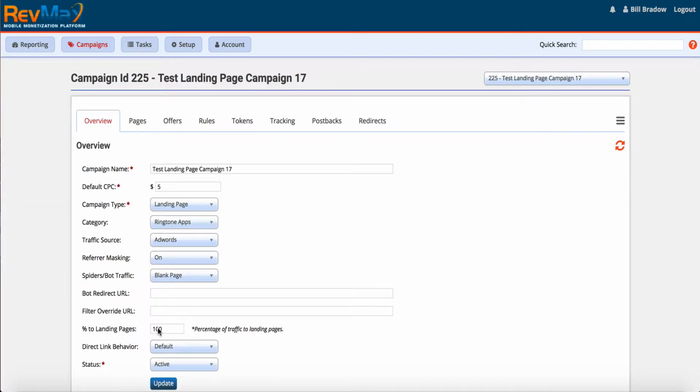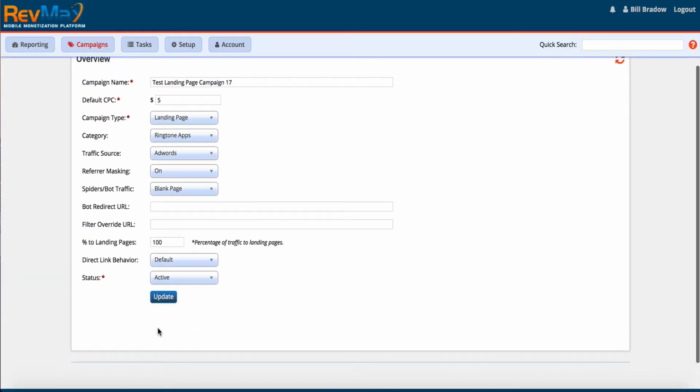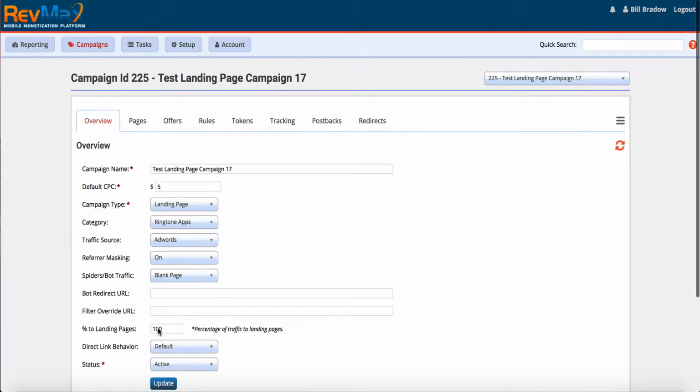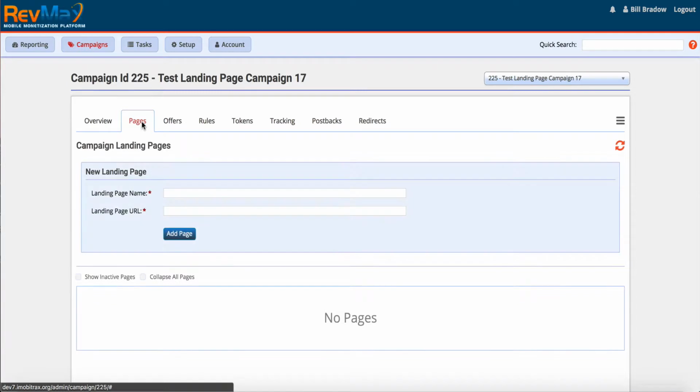The campaign has now been added to the system, and so now I just have to do a couple more customizations. And also, it's important to note you can go back and edit any of this stuff at any time as you see fit. Okay, so I'm going to go to Pages next. Now, this is the most important part because this is where you're going to actually enter the name of your landing page. So I'm just going to call this my cool landing page.